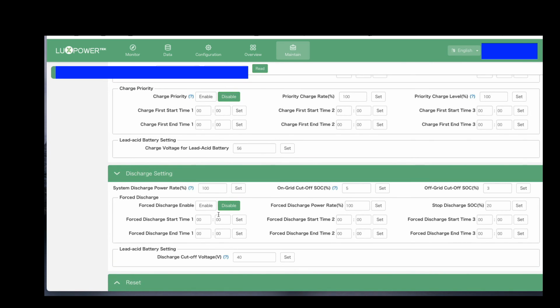Forced discharge. Again, you've got three tables, same sort of stuff as charging. So enable or disable the forced discharge, the power rate 100%, and when you stop discharging at. It's preset at 20%, which we can leave. So for those looking at the Flux tariff, which pays something like 30-odd pence for export energy, this is where you can put your discharge rates in. Put your settings in, put your timers in, and hit set.